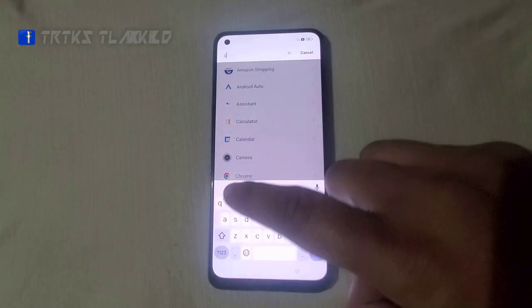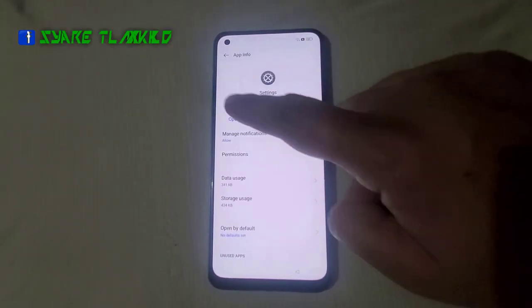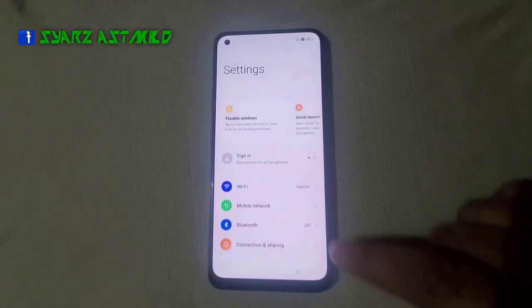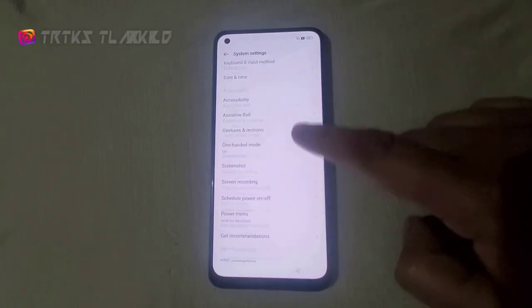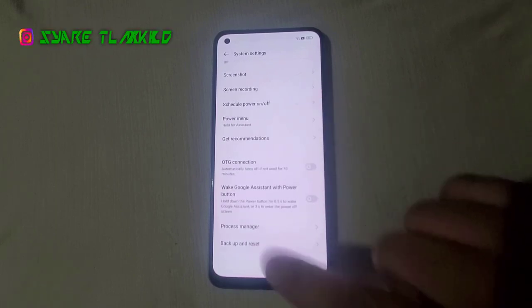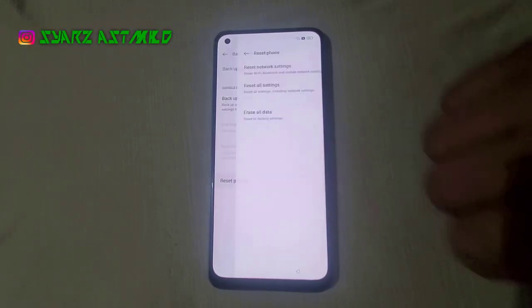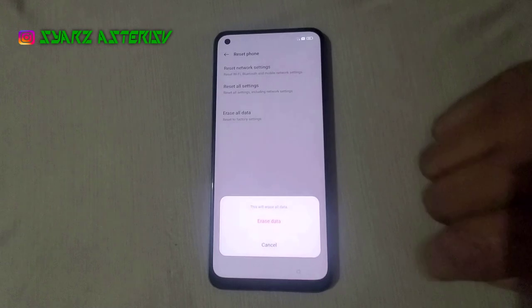Find the settings app and open it. Go to system settings and tap on backup and reset. Now tap on erase all data.